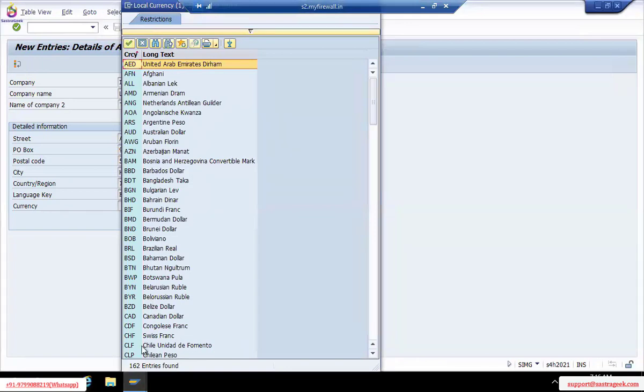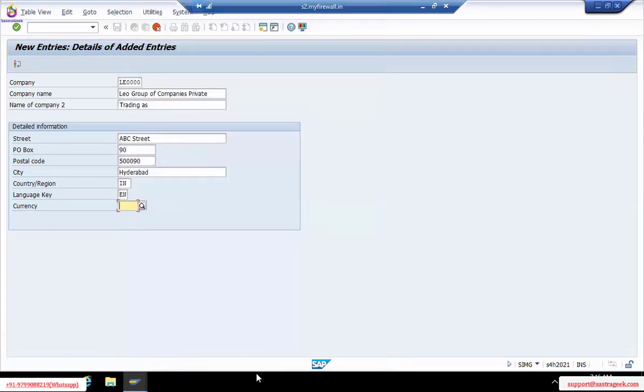$162 entries you can find. Okay, we have almost 150-plus currencies. So I'm taking INR. You can type it this way also. Ma'am, how many currencies? It's 162 over here. We can add more as well. But here, 162 currencies you can find as of now.